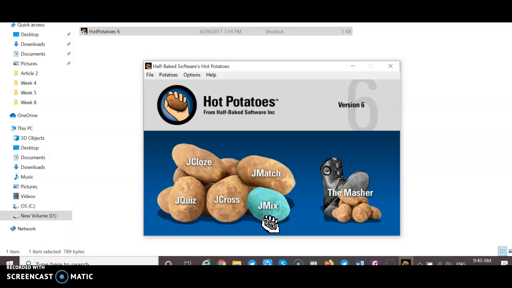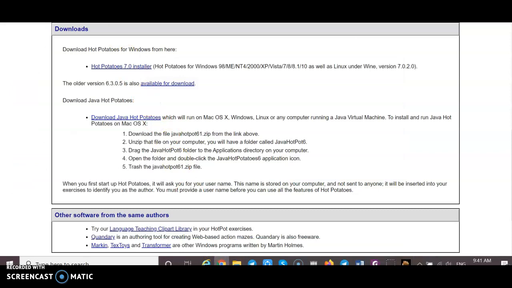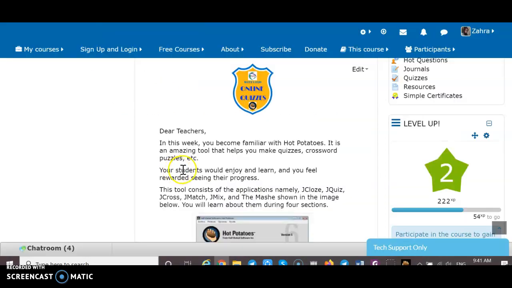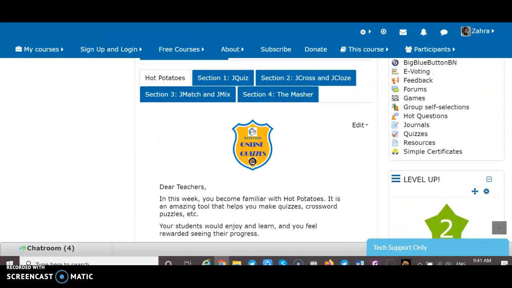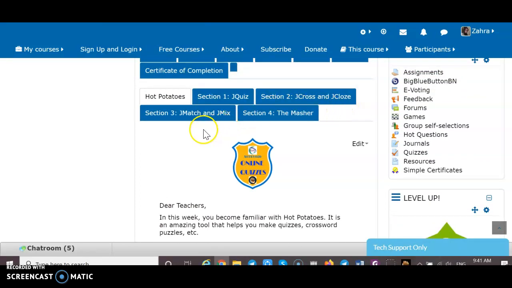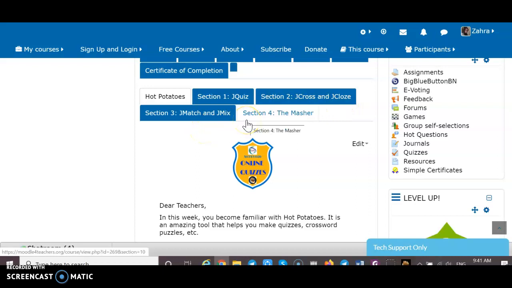In this section we go through different types of quizzes and tests and classroom activities, and then I will show you how to put them together and create a package. Okay, I hope you have gone to the website and downloaded and installed the software so that in the coming sections we can focus on different parts of this software.